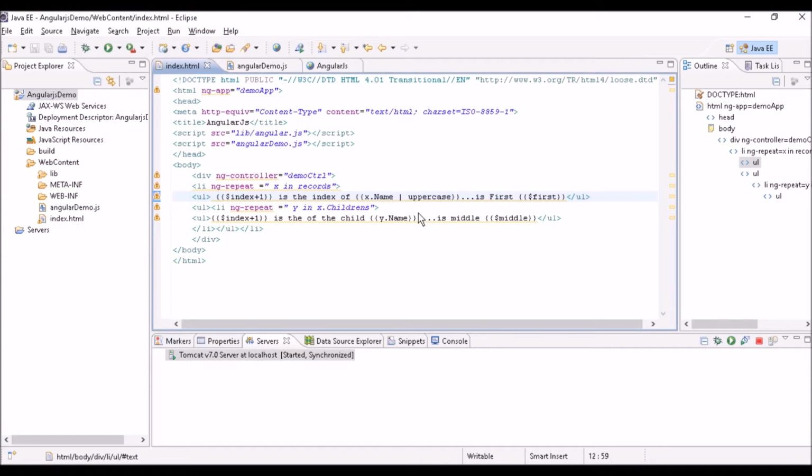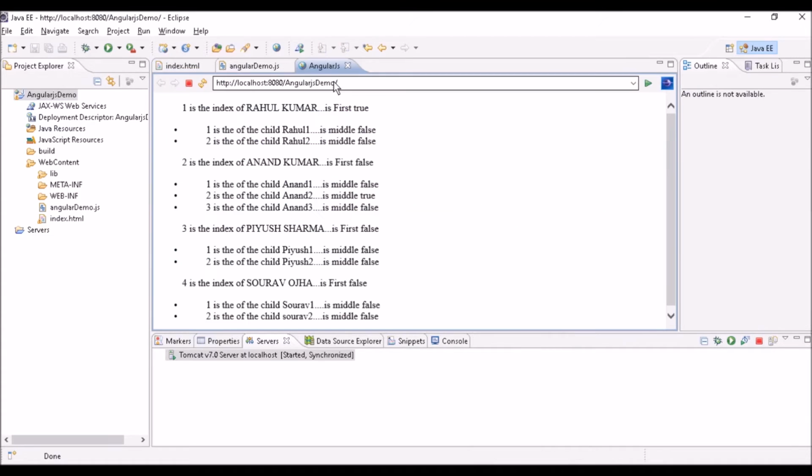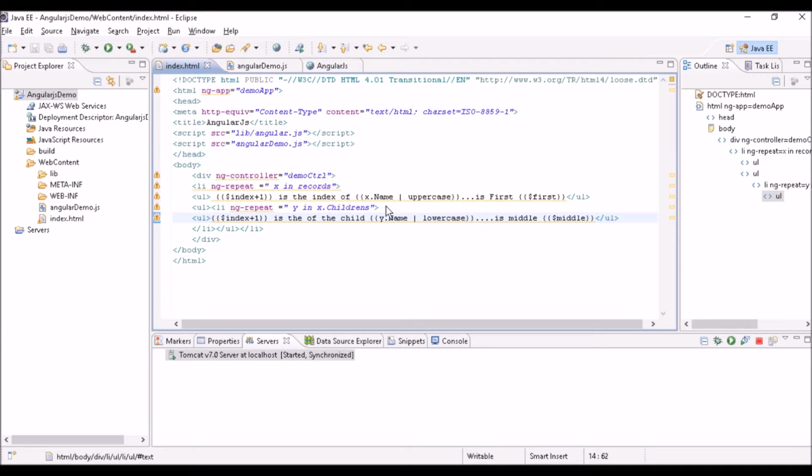Similarly, I want the child names in lowercase. So you can observe this, all these, how it is getting changed. See here, all are changed to lowercase. Okay, one more example I'll show, and then I am keeping other things for your task.